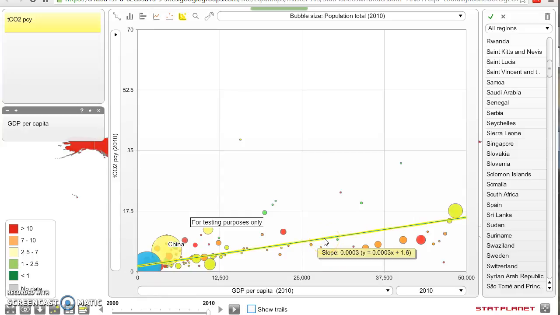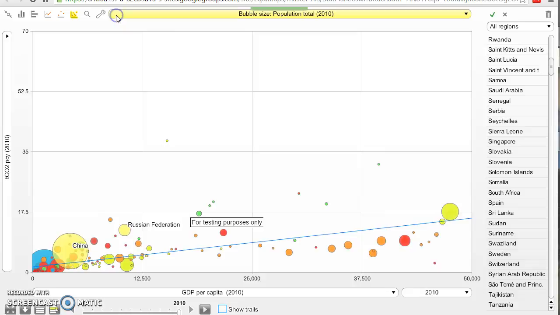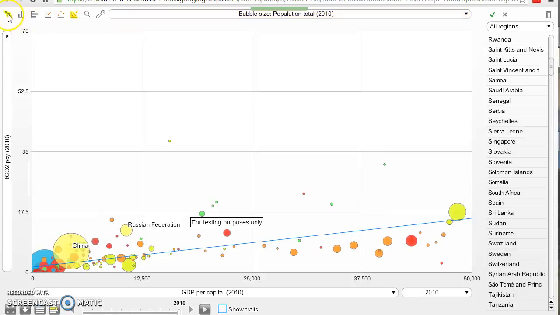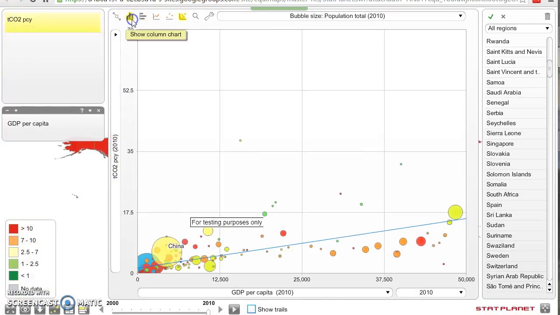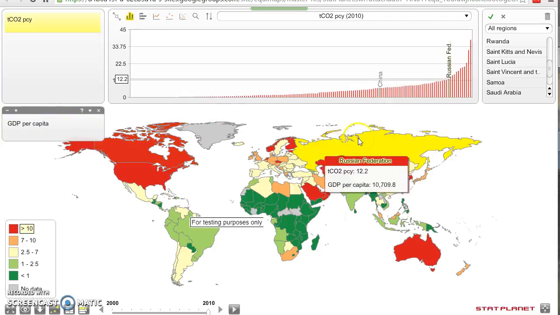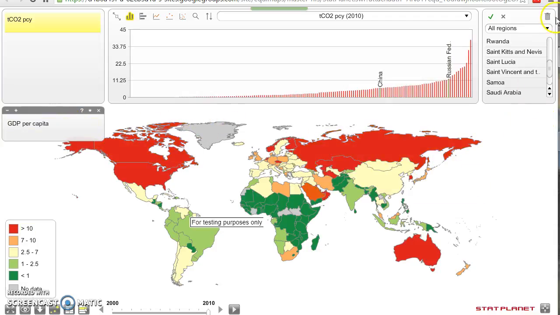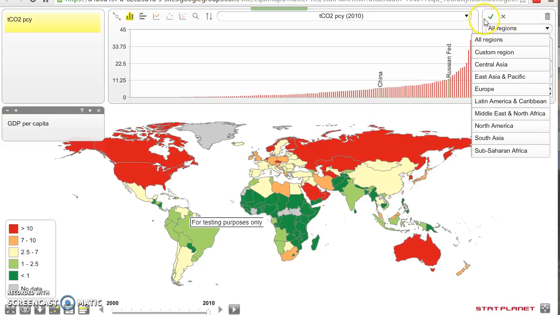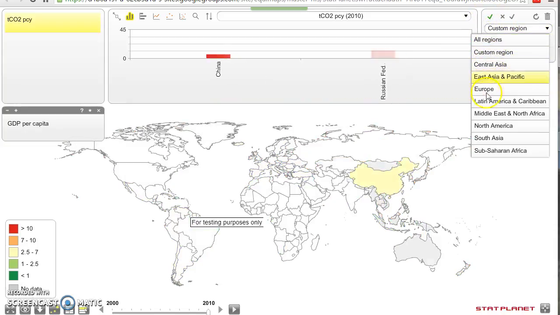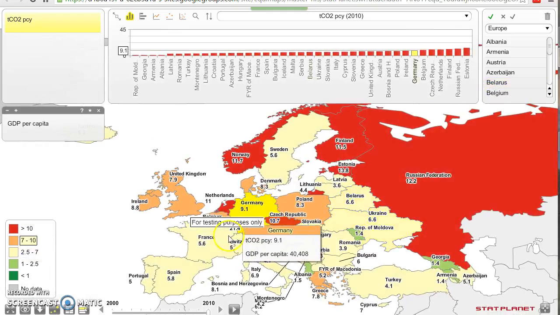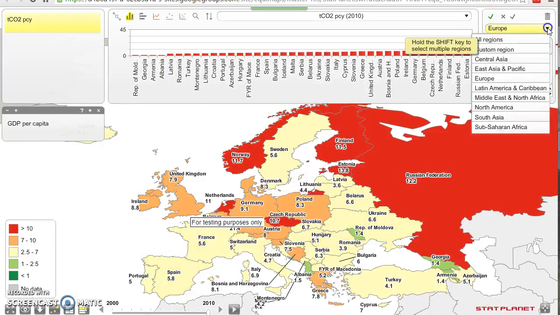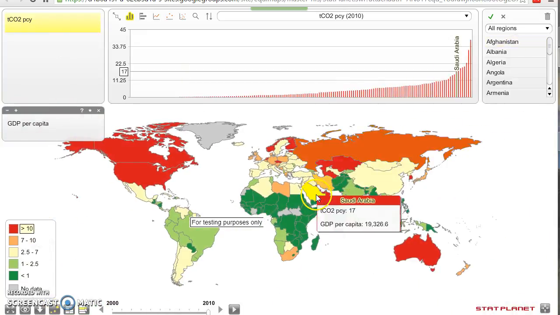You can also click on the slope and see what is the correlation, and you see that there is a slight positive correlation. And you can do all the different correlations that you may think are interesting to analyze sustainable health equity. You can also concentrate on a region. For instance, let's look at Europe and see in greater detail how each of these countries look like. You can also go back to all regions and see it back.